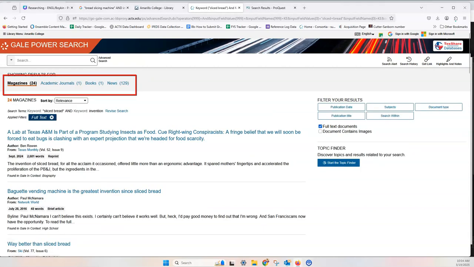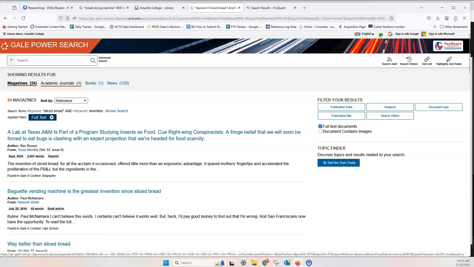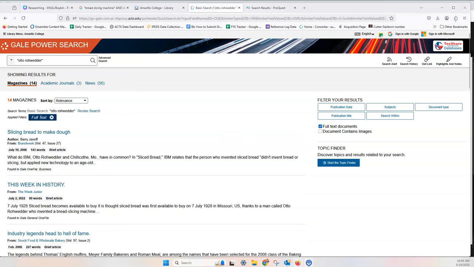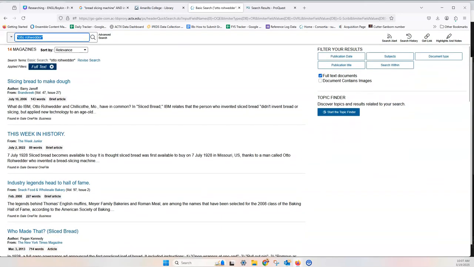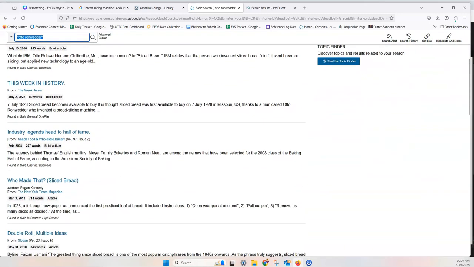Gale will organize the different source types at the top of the menu. We have magazines, academic journals, books, and news. I recommend looking at magazines and academic journals first. I was not getting the right results from this database by using the same search term. So what I did was I changed my search terms to just the inventor's name, and I suddenly got more results that were right on target. So that's why it's important to brainstorm.